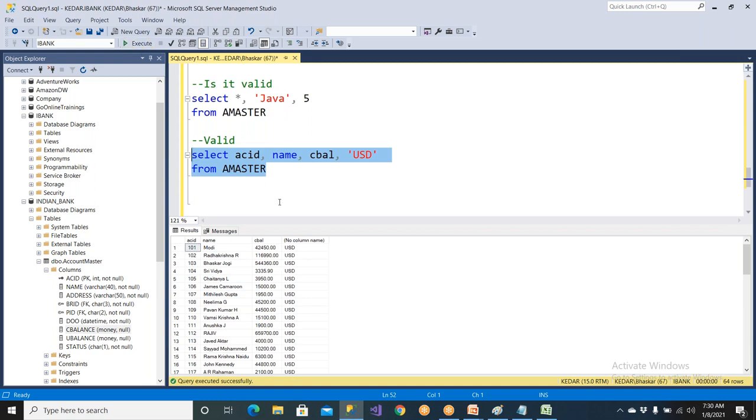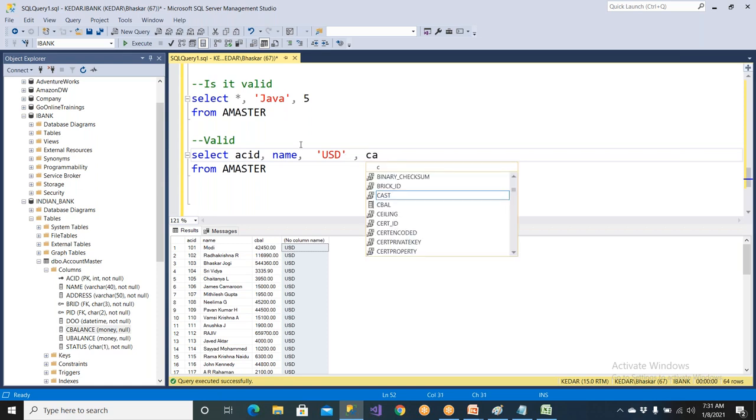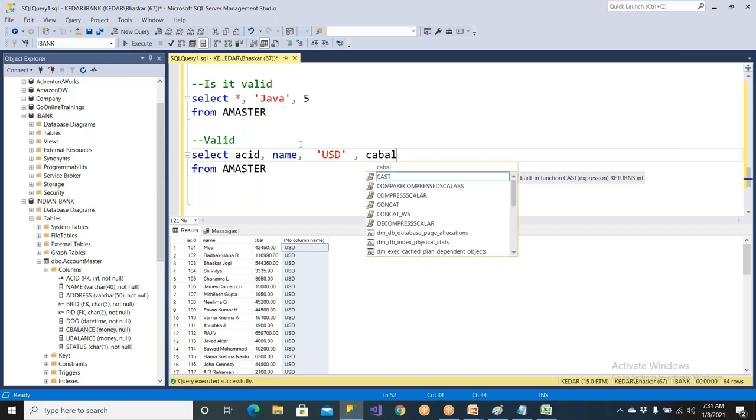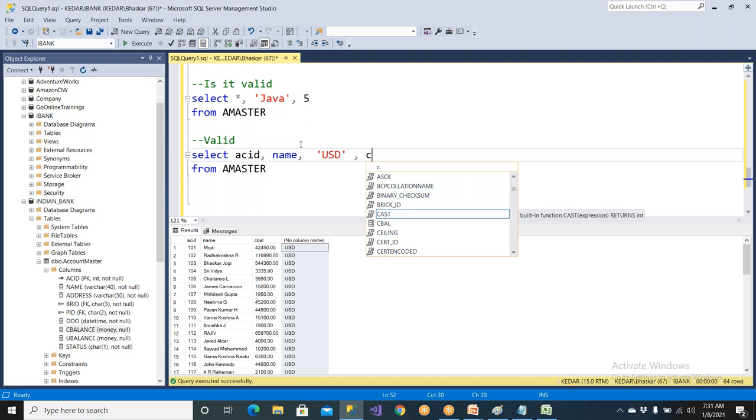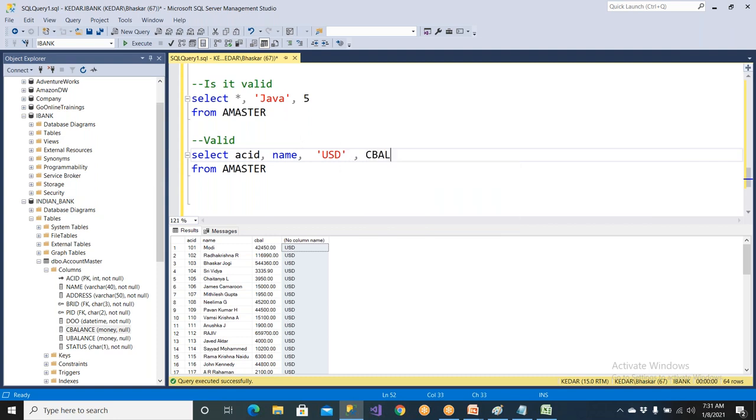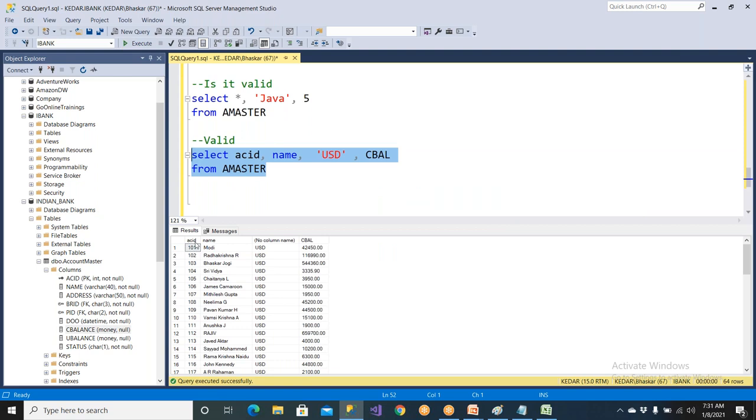Did you understand what is the meaning? Sometimes all the information you are not going to get from the table itself. Sometimes you wanted to print something here. So you can also remove this and keep the constant here. You can have C balance there. Clear? Now you should be able to execute like this. Now see, account ID, name, the currency is USD and balance is this much.